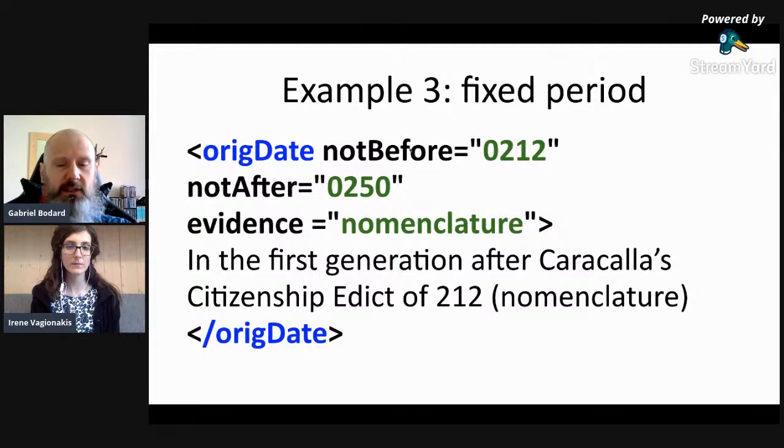But in this case, we mean something slightly different. By the 212, we mean it could not be 211, right? It could be 212, it could not be 211. By 250, we don't mean that it could not be the 1st of January 251, but it could be the 31st of December 250. We mean, in that case, it's a precision low date, right? So we've got 2 attributes, one of which is precision high, and the other of which is precision medium, rather, not low.